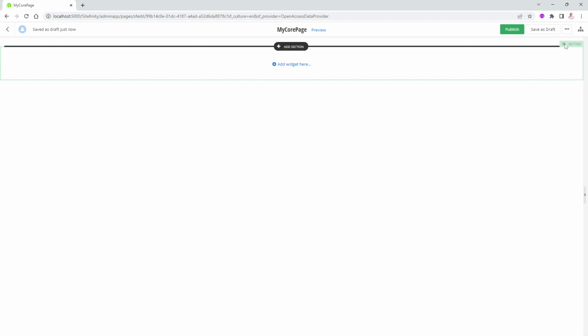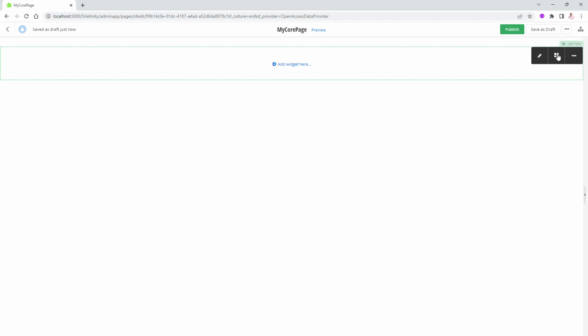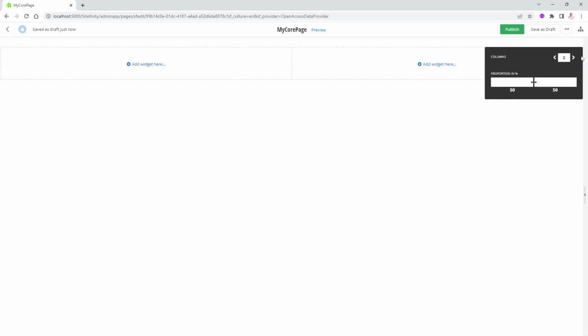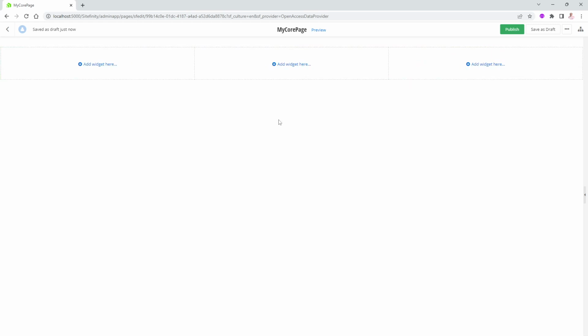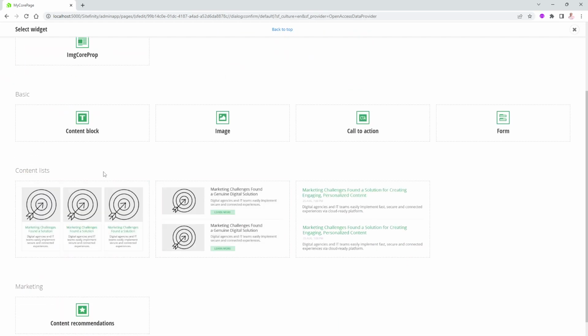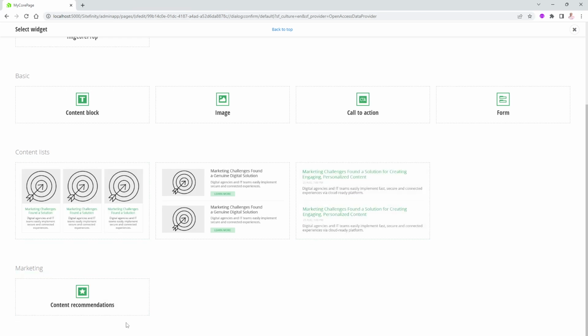Let's go ahead and go to section. And I'm going to use the middle hyperlink there. And then we'll say 2, 3. Okay, I will create 3 different sections in here, same exact size. And then inside of the one on the left, click on it. These are all the available ones, like content block, image, call to action, form, content list, list with image, list with summary, and the new marketing widget as well.